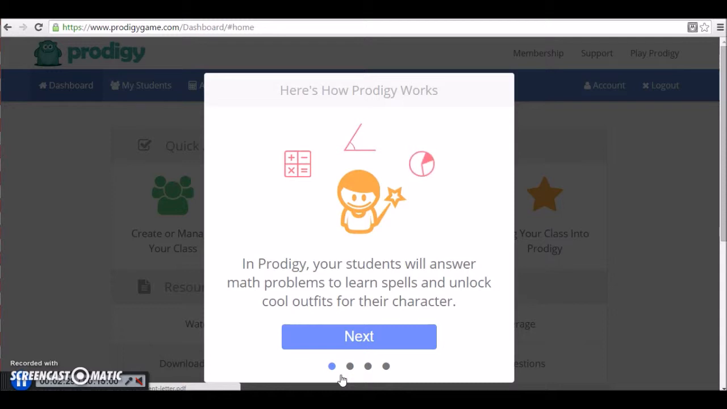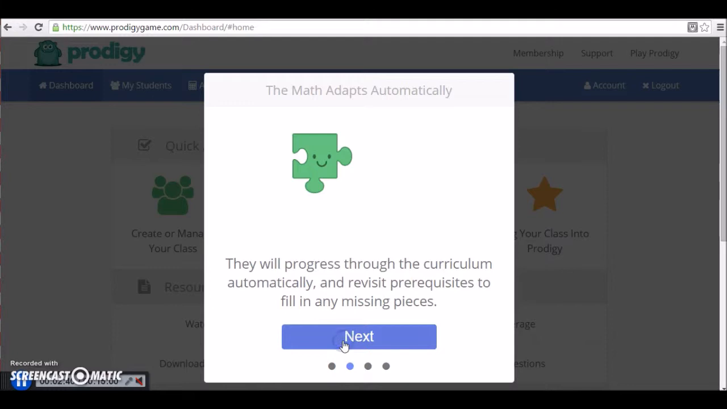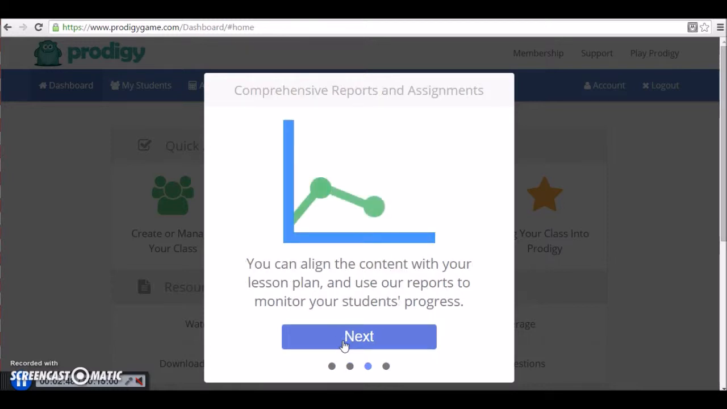Now it's going to give you a quick overview about what Prodigy offers. It tells you that your students will answer math problems to learn spells and unlock cool outfits for their character. It will progress them through the curriculum, and it will also allow them to revisit prerequisites to fill in any missing pieces. And it will also tell you that you can align content with your lesson plan and also use the reporting system to monitor students' progress.